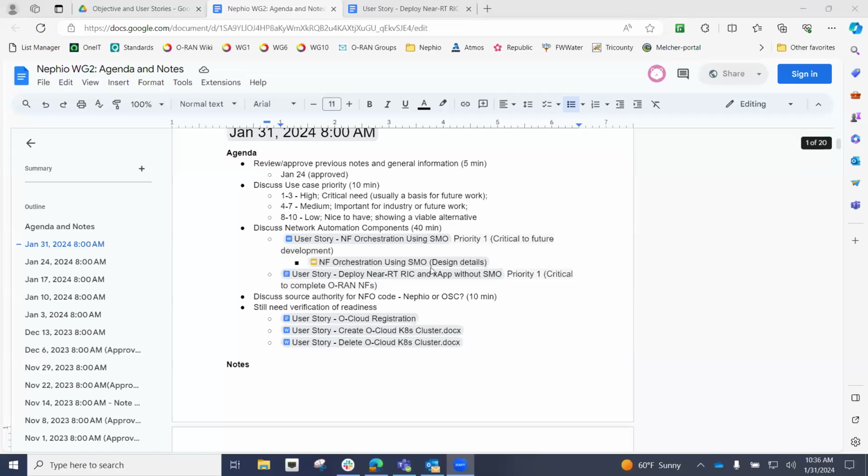All right. So the other one that we talked about was there were some questions on the source authority for the NFO code. I believe Sagar and Seishu, you guys were having a conversation, and we want to make sure we know whether that's going to be housed, and I would assume the FOCOM stuff's the same way, in NEFIO or OSC. Seishu, Sagar, could you help?